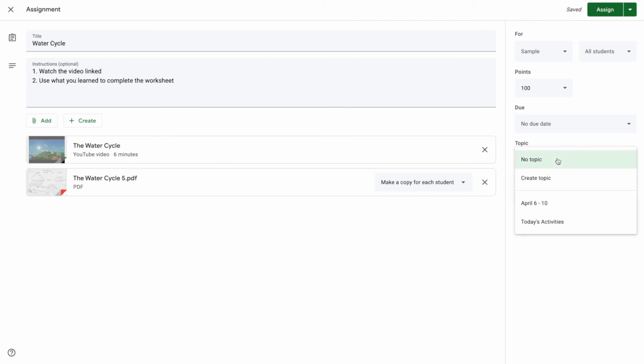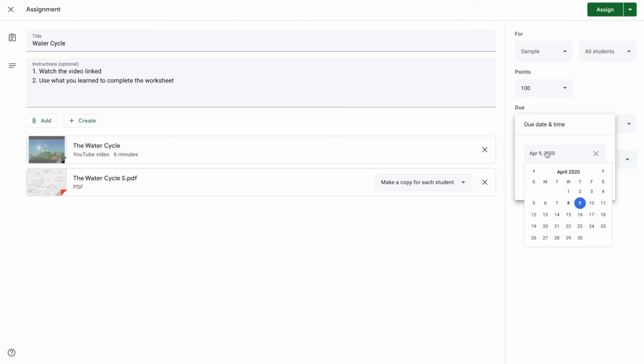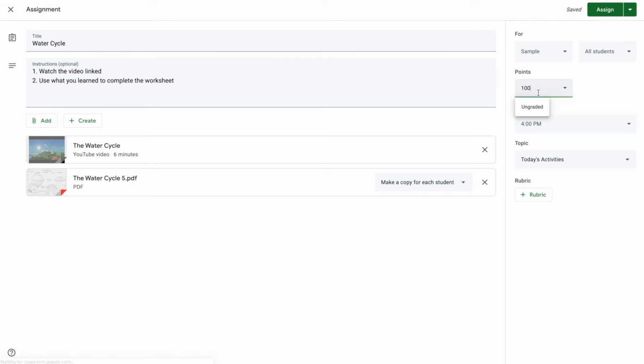So next thing I need to do is I need to come over here and I'm going to choose a topic. Remember, your topics help you keep things nice and organized. And so I'm going to choose today's activities. I will give it a due date so it shows up for them. And I want the due date to be this afternoon. How many points do I want it to be worth, or do I want it to be ungraded?